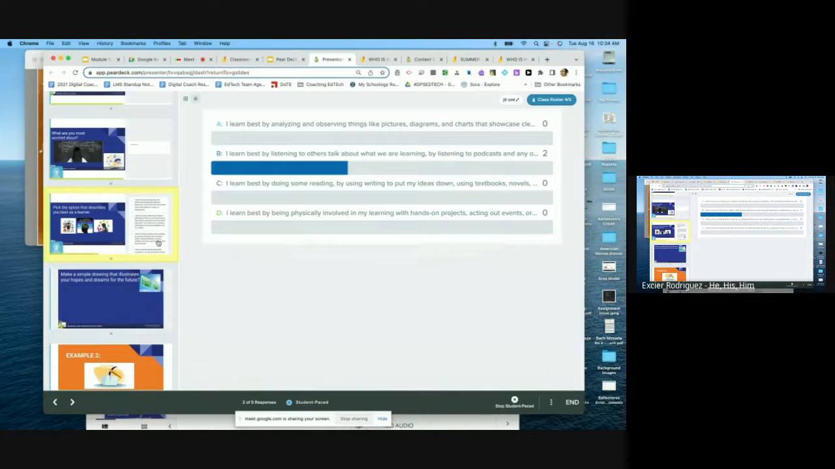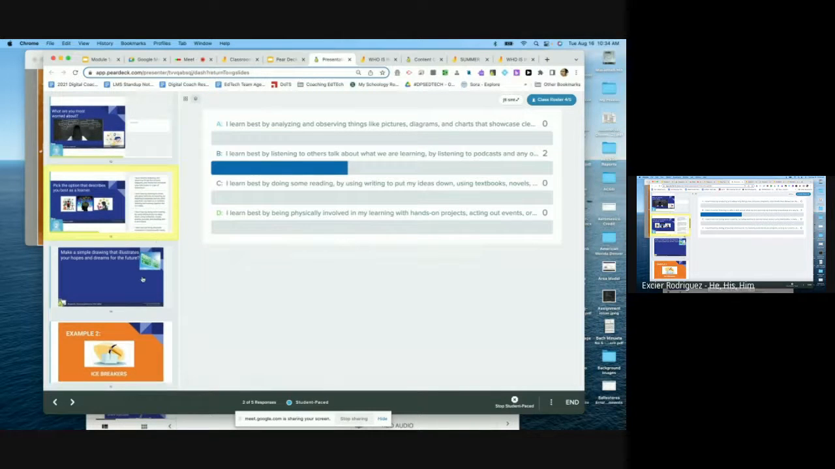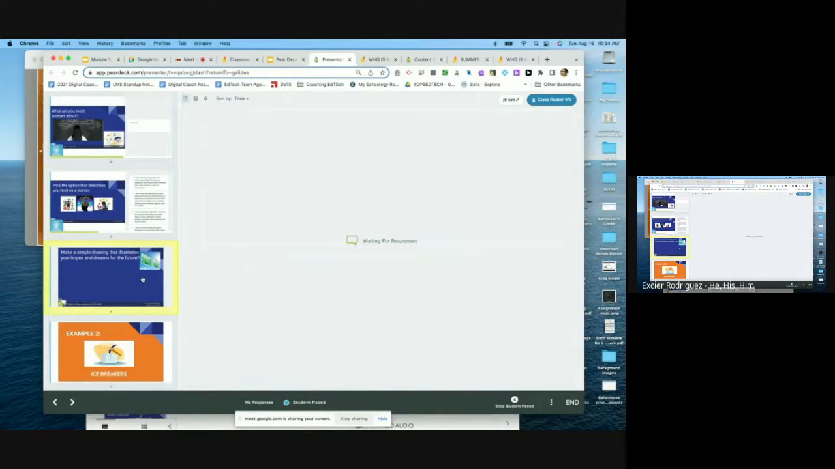I learn the best by listening to others talk. All right. I listen to podcasts and things like that. Like to do those audiobooks. Very good. Thank you so much for sharing, guys. Last one. Here goes the last one. Make a simple drawing that illustrates your hopes and dreams for the future.